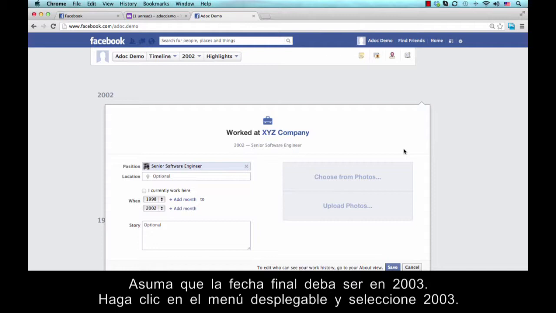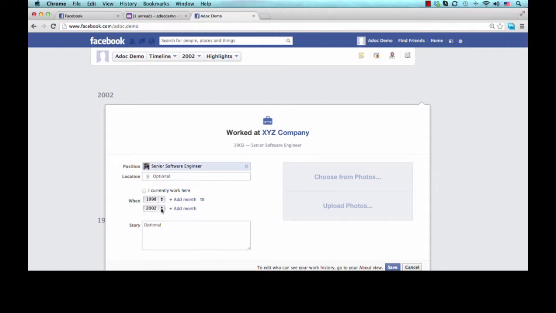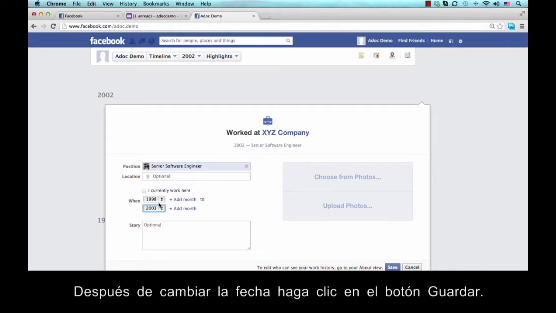Assume the end date should be in 2003. Click on the drop-down menu and choose 2003. After changing the date, click on the Save button.